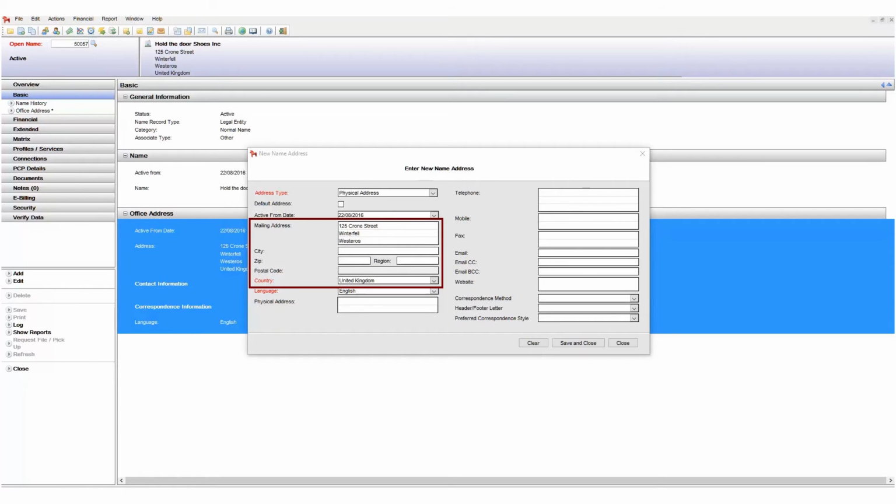Then we have the actual address details shown in the fields called mailing address, city, zip, region, and postal code. This is followed by the country, which is the country where this entity is located. Next, we set our language preferences, which defines the language to use for correspondence when sending to the address. When generating a document or forms, the language set on the name number added to the parties of the case is selected for printing. The physical address is used when the mailing address is a postal type entry.